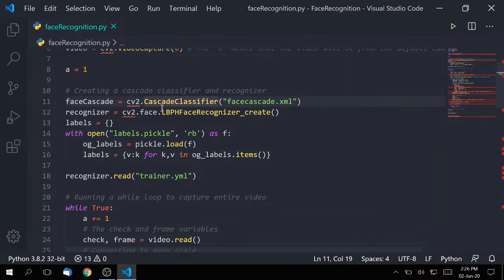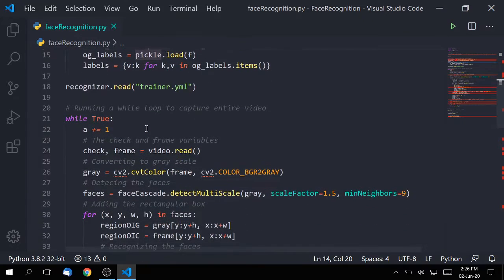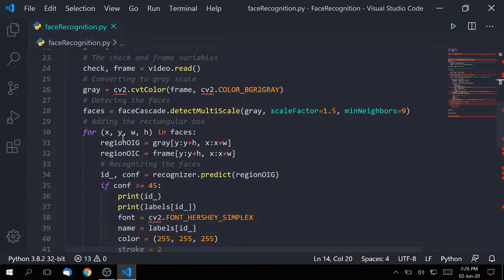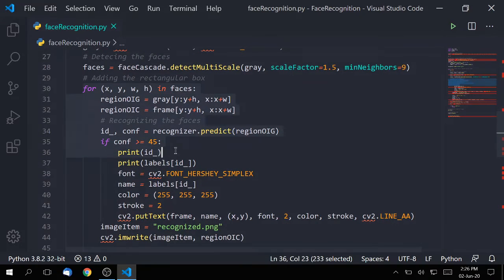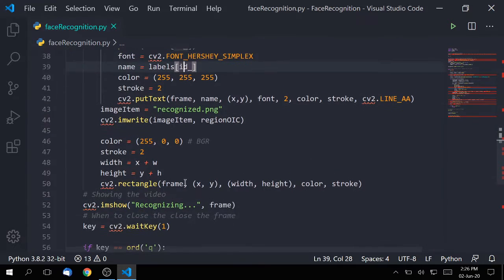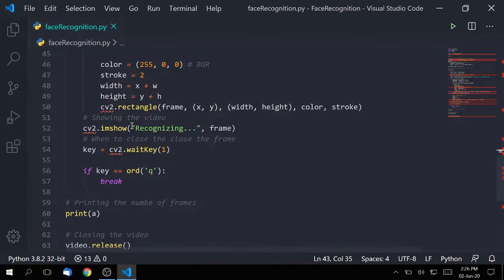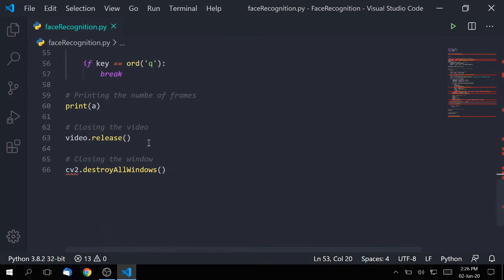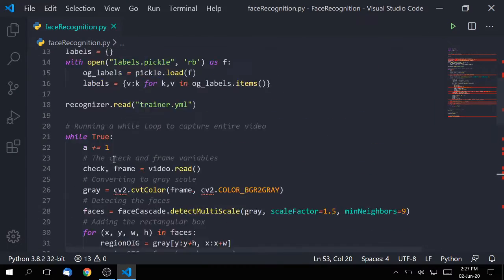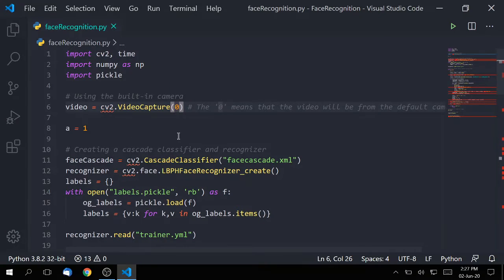We're using the cascade classifier and the LBPH face recognizer. This is the labels for the different faces that this recognizes. This is basically the loop. We're creating a rectangle around it, then we're recognizing it, and we're making a new picture called recognize.png, then recognizing image show, waiting for it to be closed, and using the video capture as the default camera built in. So let me just show you.